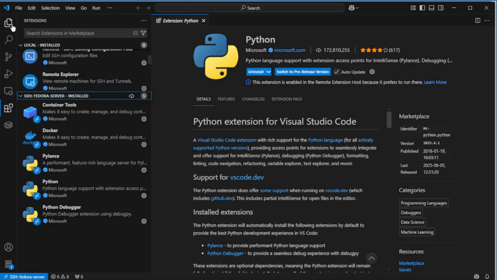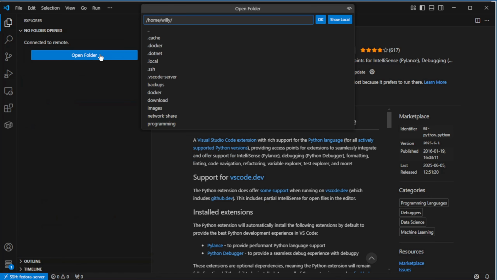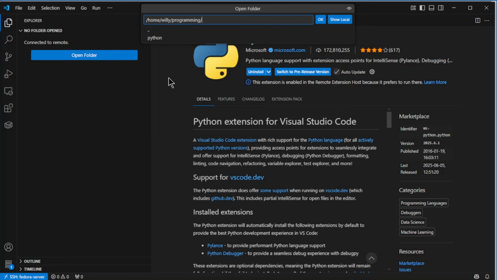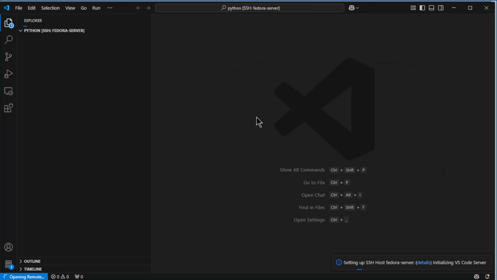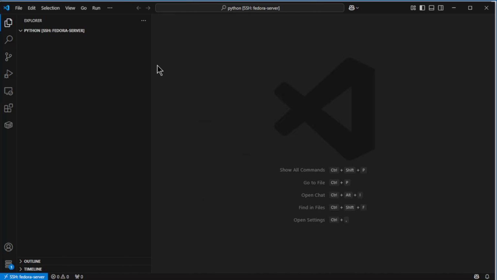Now we go to Explorer, open folder. You see we have the home folder. We can go to programming, the directory we just created, and Python. Okay. See, busy. I know everything is okay. We can close this welcome screen and start programming.